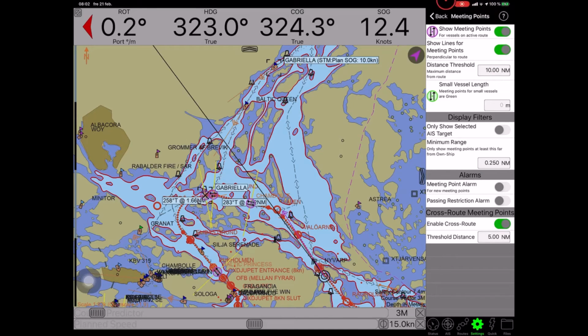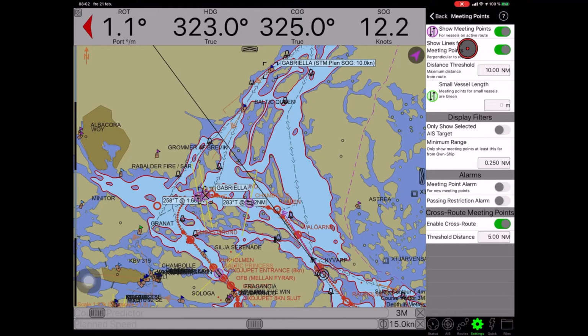There are two types of meeting points. It's those with arrows pointing opposite or against each other, or in the same direction, which means overtaking. Those meeting points are only calculated on own route, own speed, and other ships' present actual speed, not taking the other ship's route into consideration. So there is a difference between those meeting points.